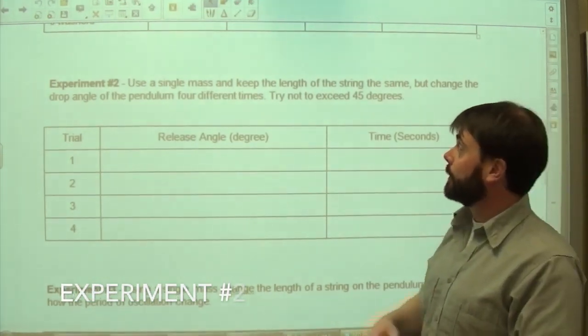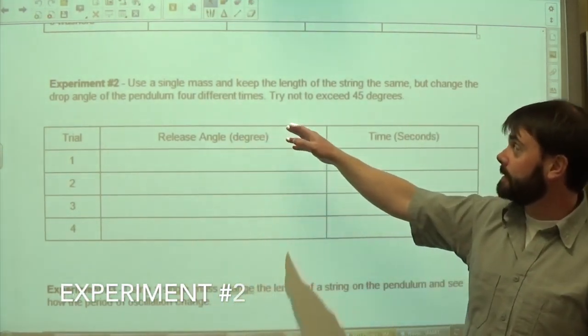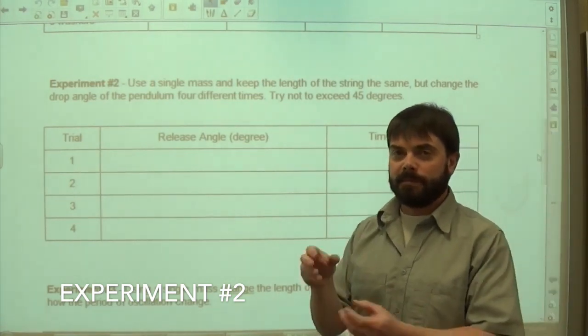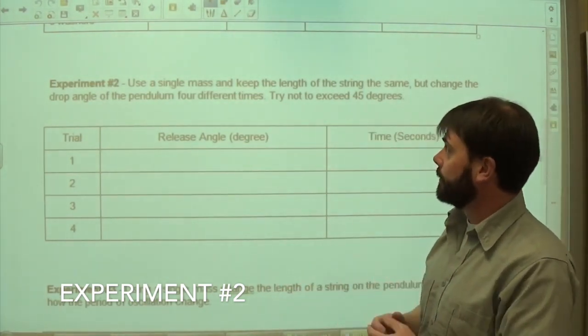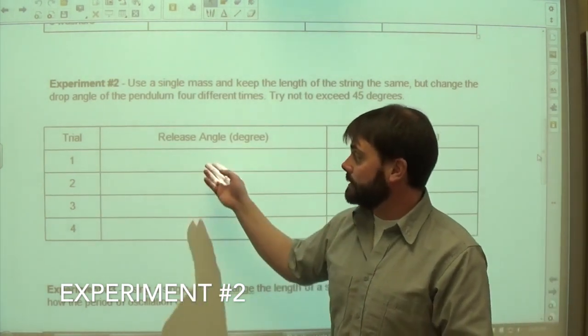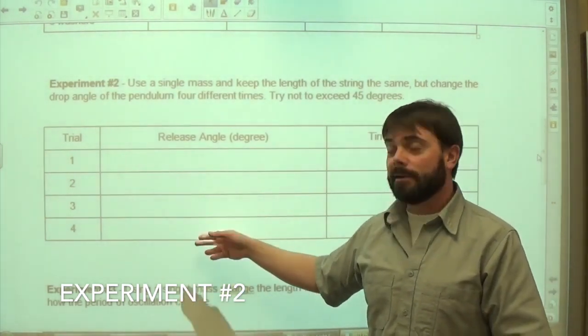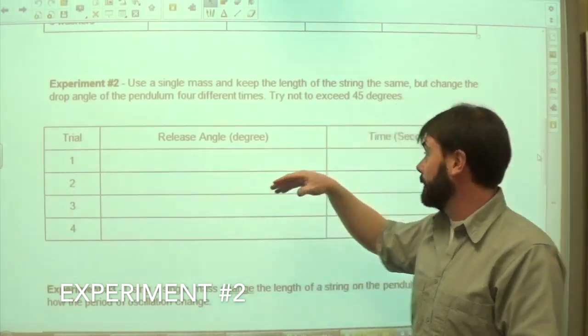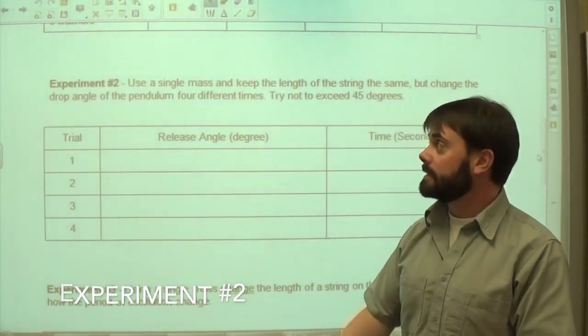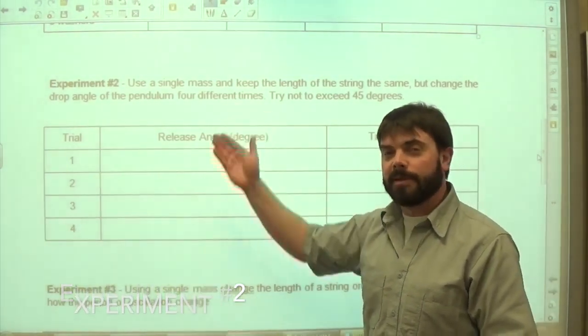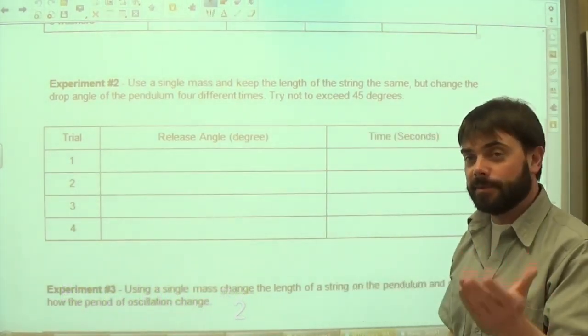We're going to do 5 full oscillations for experiment 1, and then for experiment 2, it's going to be pretty similar. We're going to use a single mass and keep the length of the string the same, so I'll just do 4 washers. I'll keep the same mass, and I'm going to start at 10 degrees and go to 20, then 30, then 40. So we'll drop it at different angles and measure the oscillation time for that one also. That will be experiment number 2, which will help you see if your hypothesis 2 was correct.